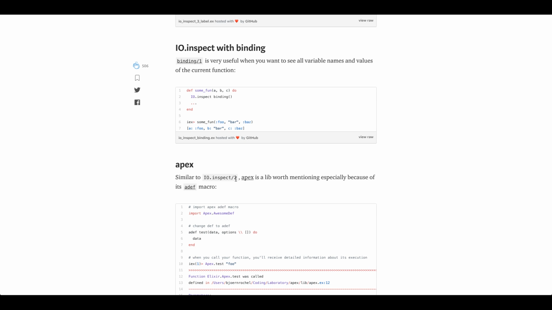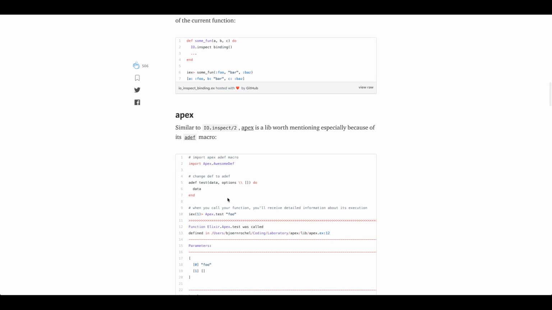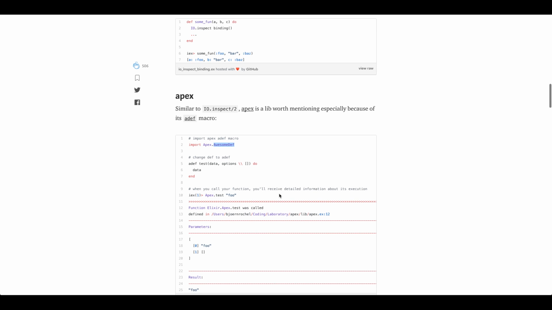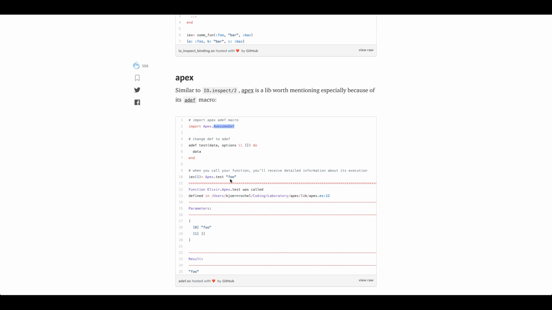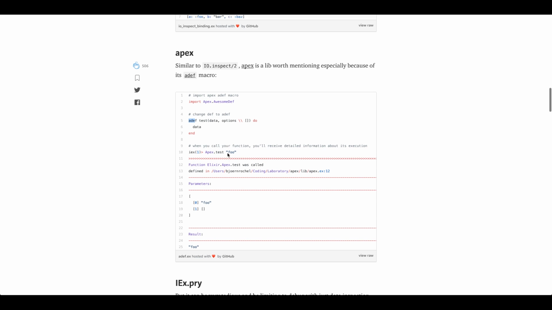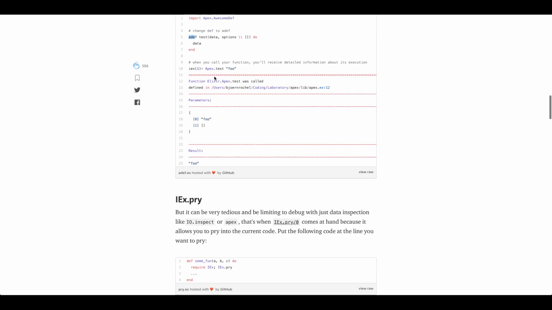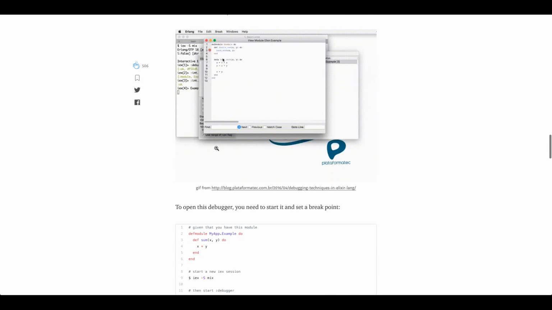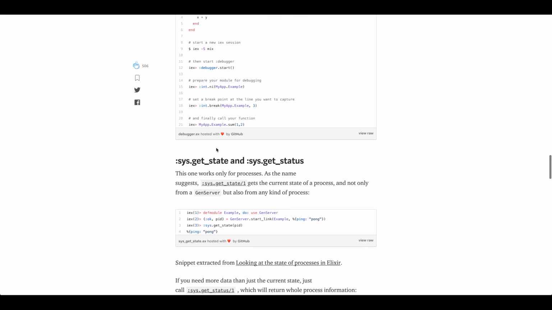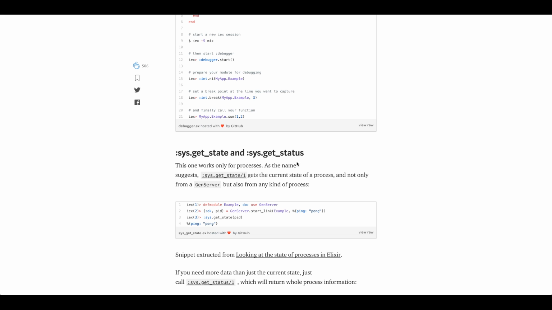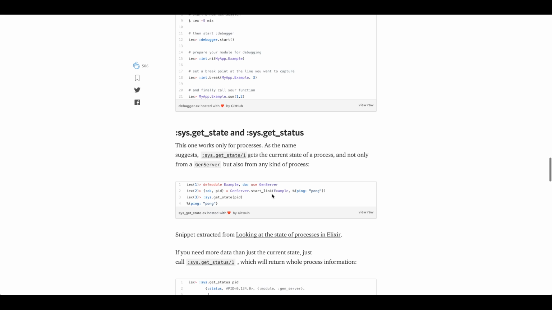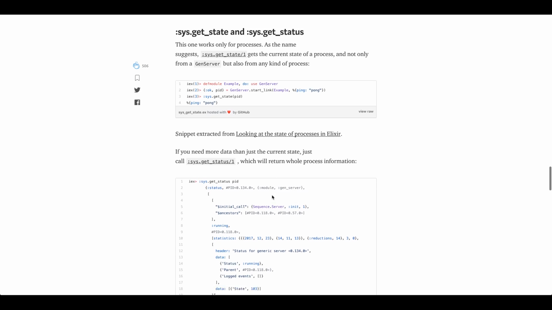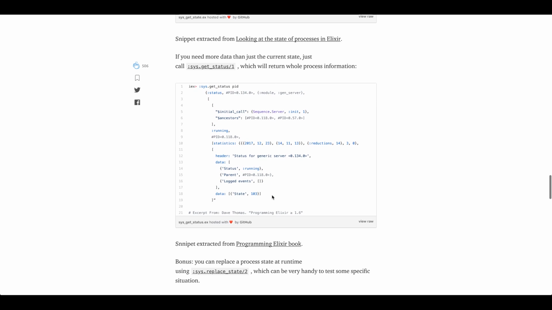Apex is a lib worth mentioning, especially because of its adef macro. Apex test. Change def to adef. So we have IEx.pry again, debugger again, :sys.get_state, and :sys.get_status. That's kind of neat.